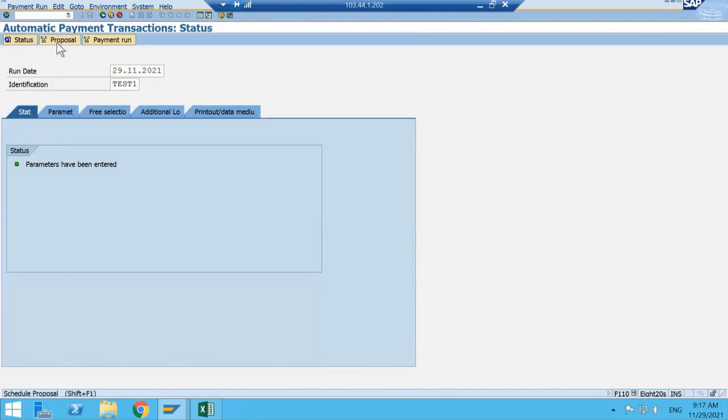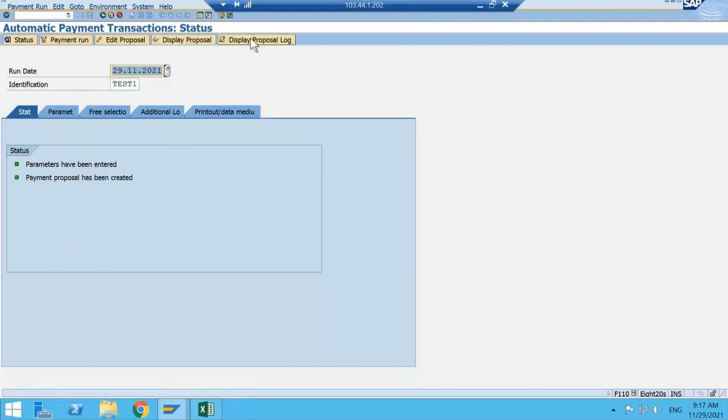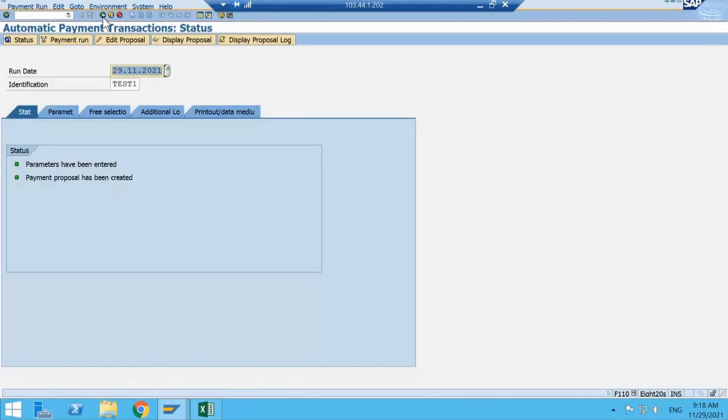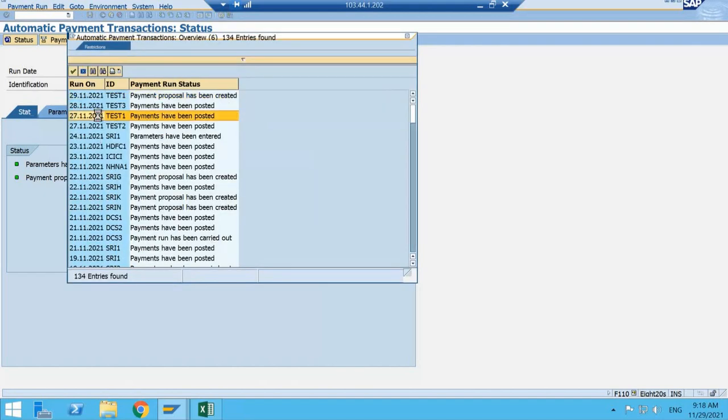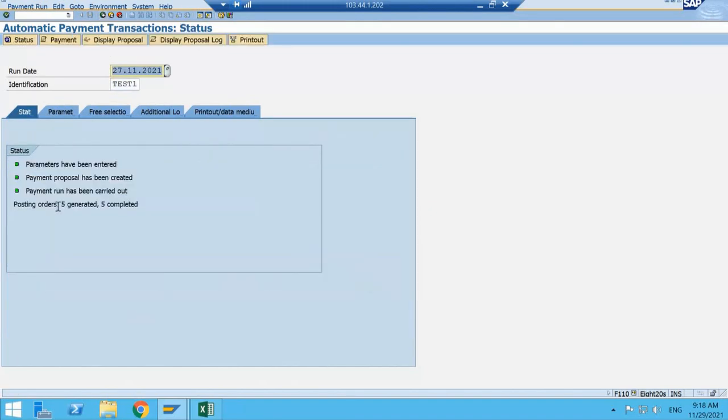If I click on proposal, this is the log which will give us the error details. It says log for proposal and payment identification, end of log. Probably that's what I'm not able to understand, what happened. But yesterday I was able to do it without any issues. For example, I did it on 27th. Same thing, I did it for payment method. Everything went well. For testing purposes, I did it to see whether it is working or not. I was able to post it, but now today I'm getting this error.